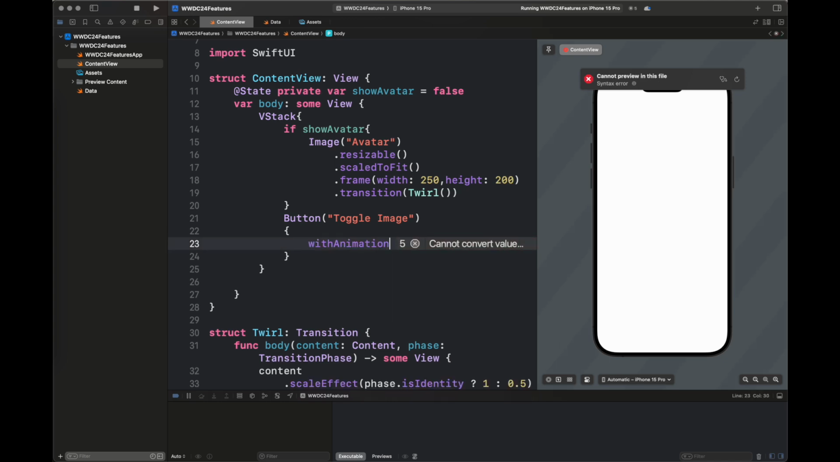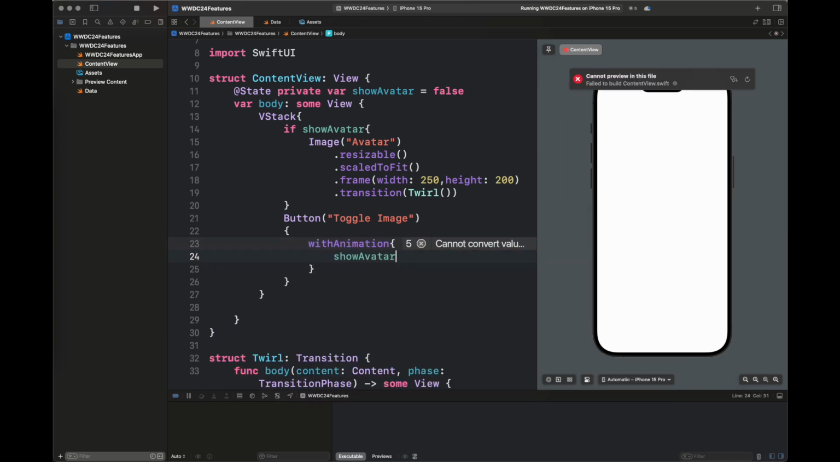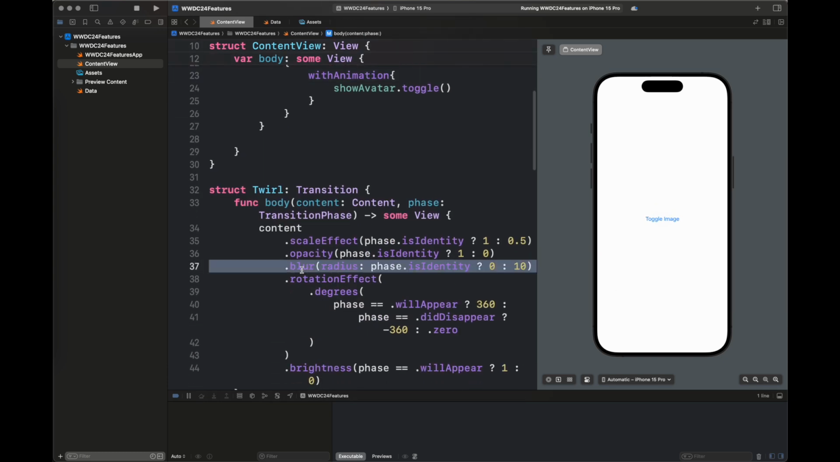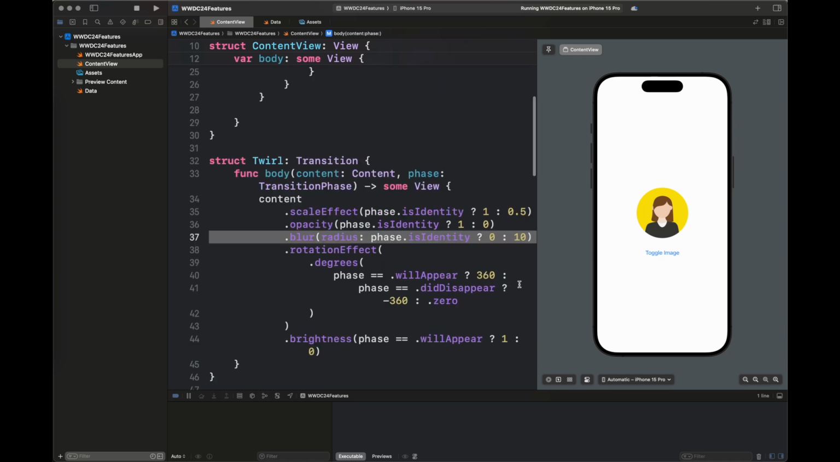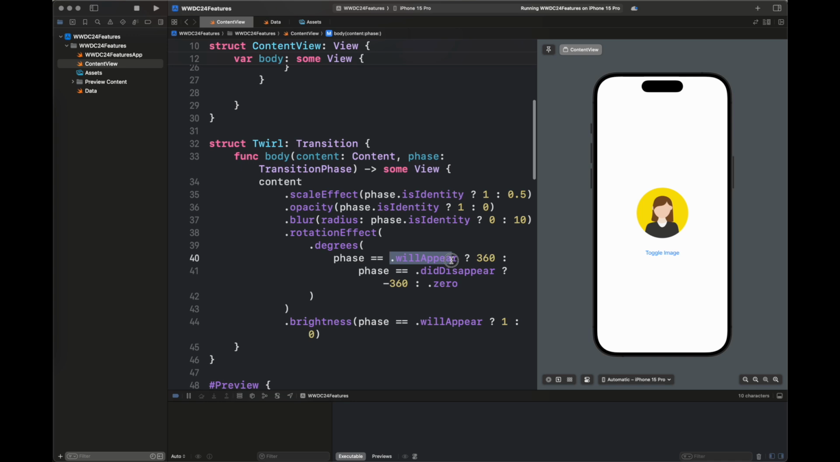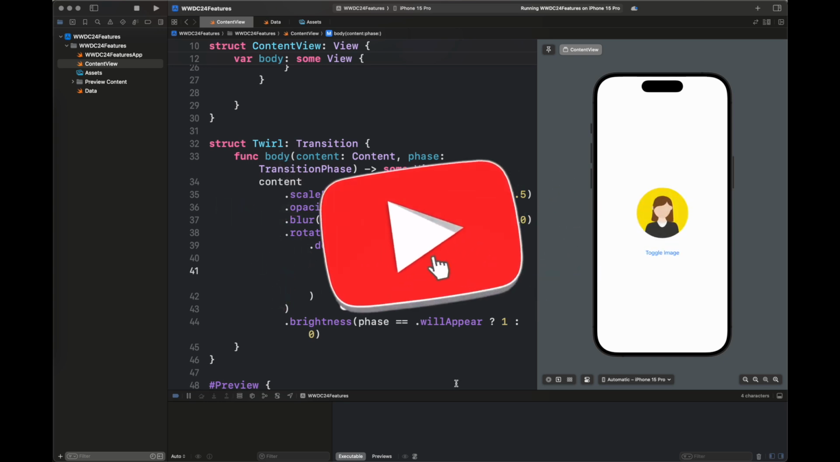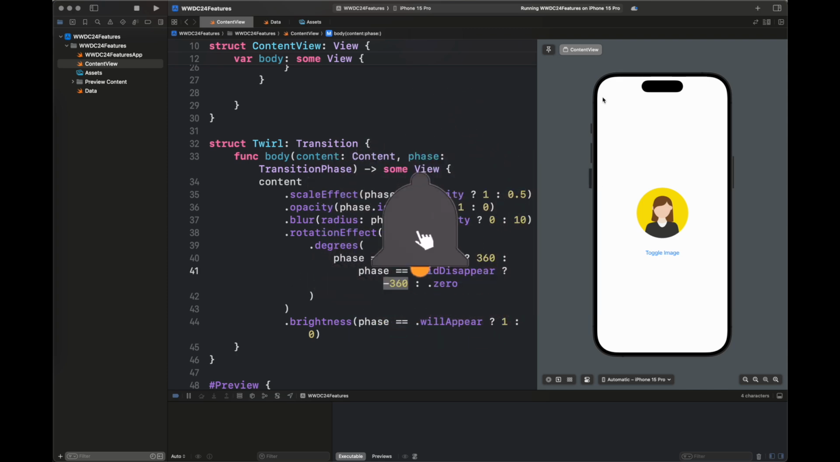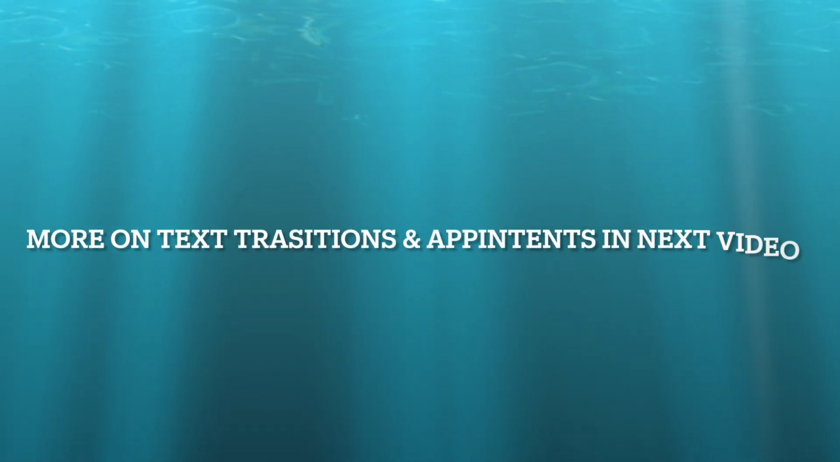After that, I'm going to add a button here with the name of toggle image, and with animation, I'm going to toggle the show avatar so that we will be able to make it appear and disappear on the screen so that we can observe the twirl transition that we have added. So it seems like the avatar is emerging from the blur, so it is getting blurred when it is going to disappear. Also, these effects depend upon the phase. So if it is about to appear, the rotation is 360-degree. Otherwise, it is going to be minus 360-degree when it is going to be disappeared and go back into the blurriness.